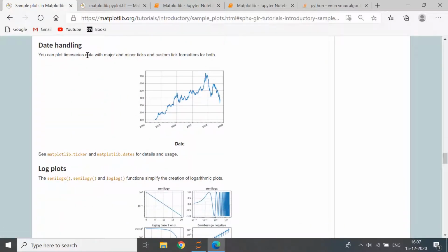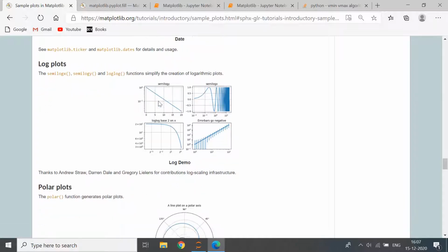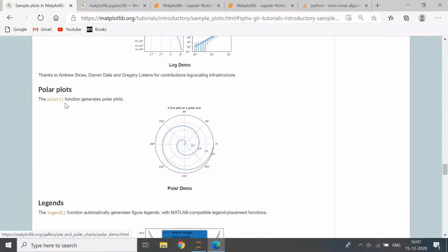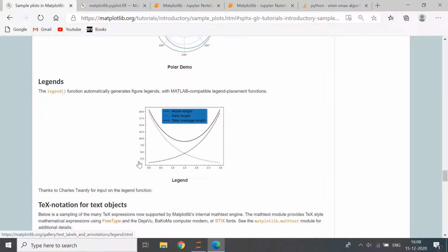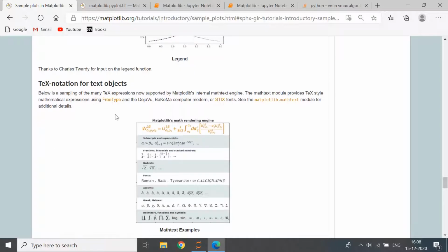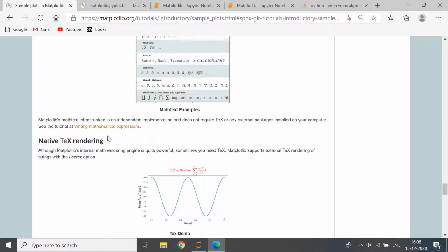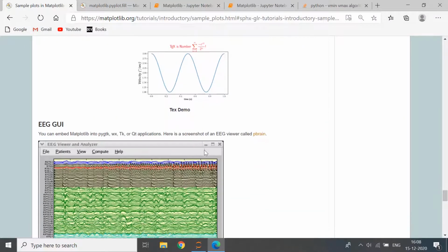Data handling, you can plot time series data with major and minor ticks, and we'll have a look at these probably in the future. You can use the log plots, the semilogx and loglog functions simplify the creation of logarithmic plots. Polar plots are created by the polar function. These are polar plots. Legends, these are the legends. They automatically generate figure legends with MATLAB compatible legend placement functions. Text notation for text. So this is now going into LaTeX territory. Native text rendering, although Matplotlib's internal math rendering engine is quite powerful, sometimes you need LaTeX. Matplotlib supports external text rendering.